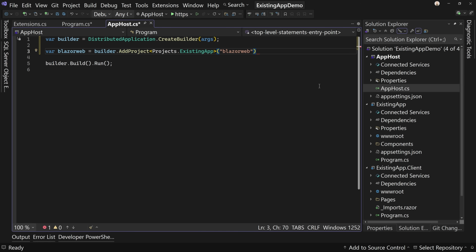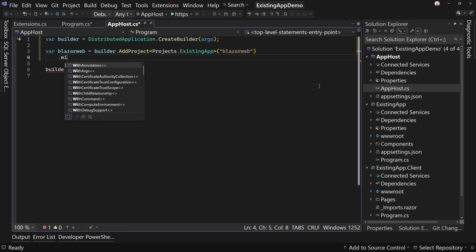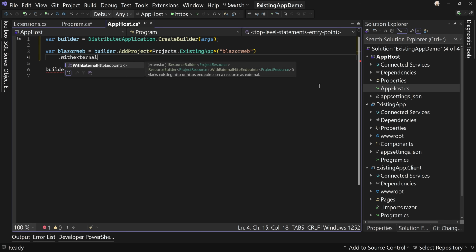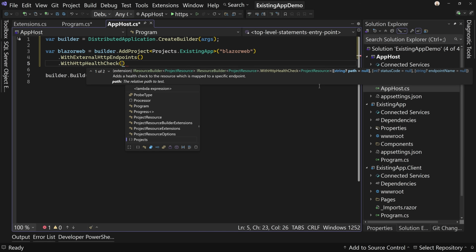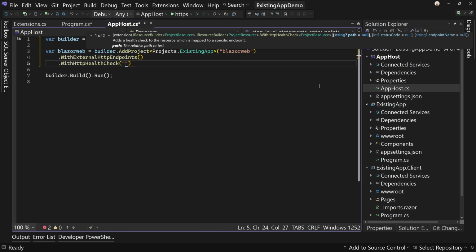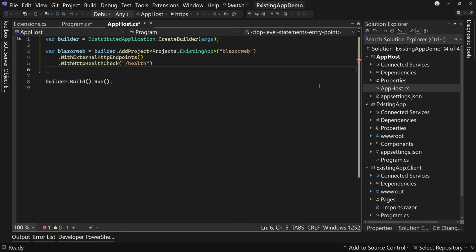Okay, now we're not done here. That's why we have the red squiggly. On a new line, we're going to say .WithExternalHttpEndpoints, .WithHttpHealthCheck, and we're going to say "/health". And that's it for now. Okay, so what that's going to do is register the Blazor web app with Aspire.